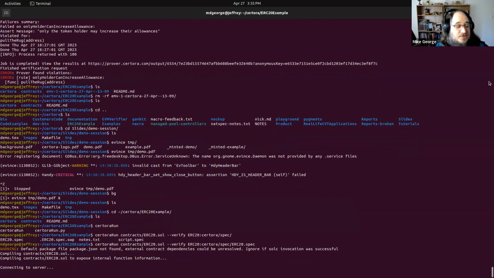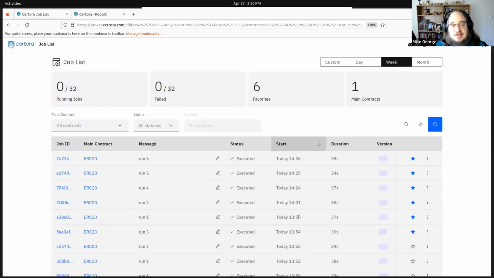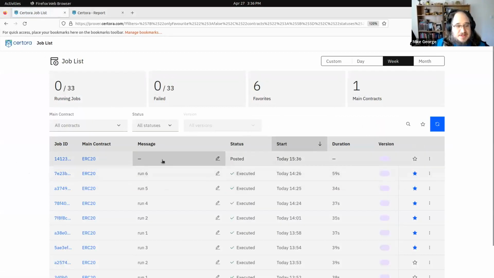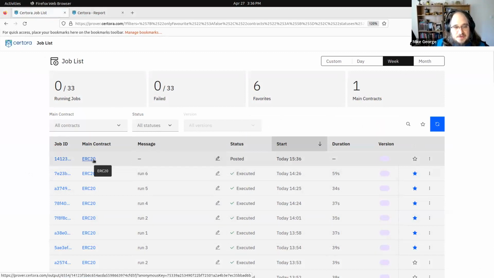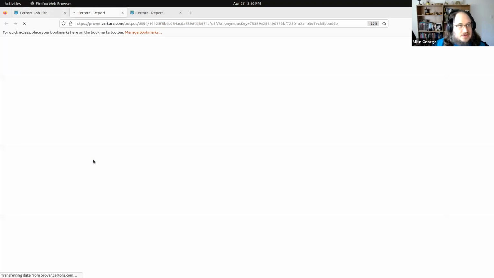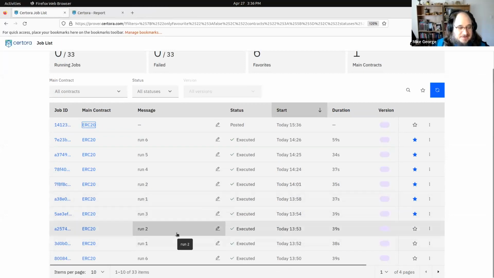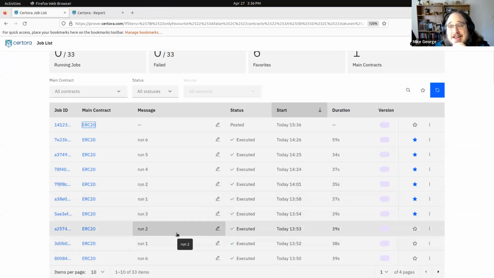Okay. All right. So what's going to happen when I run this command, or in the IDE I click a button? This is going to take the contracts and the specs, compile them, and then upload them to our cloud service. And you can see the list of jobs at prover.certora.com. And this is the run that I just posted. My earlier runs took about a minute, so this will probably also take about a minute. We can wait for it, or I'll just go to the one that I pre-ran so we don't have to sit here for a minute waiting for it.